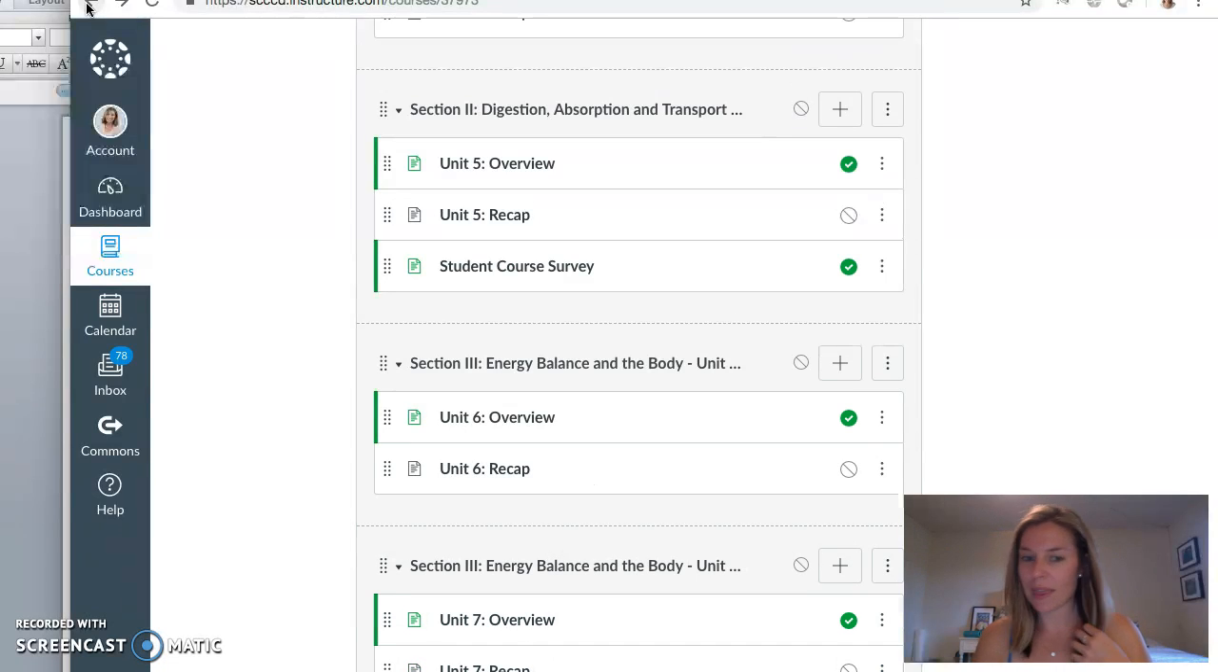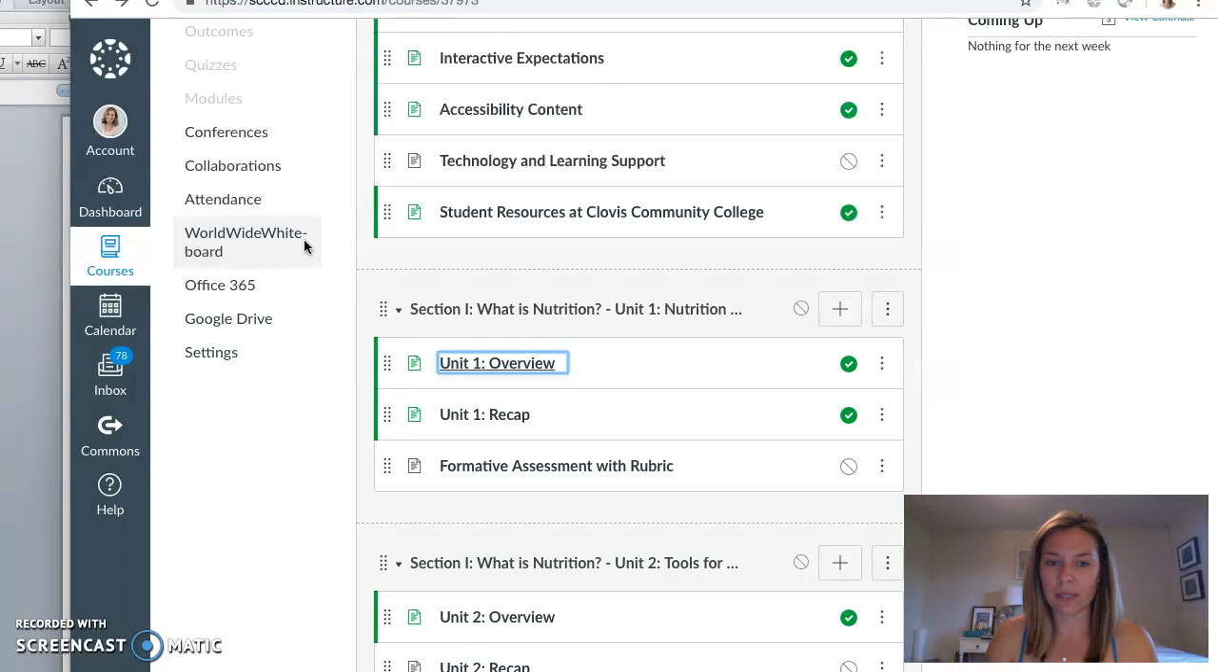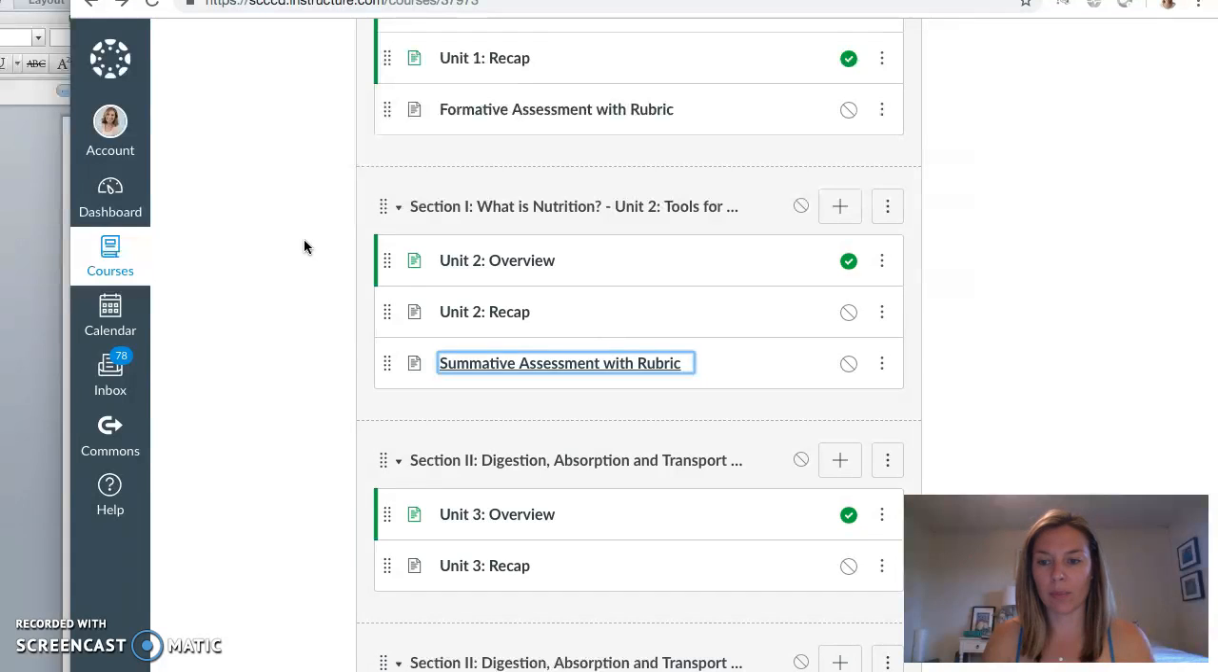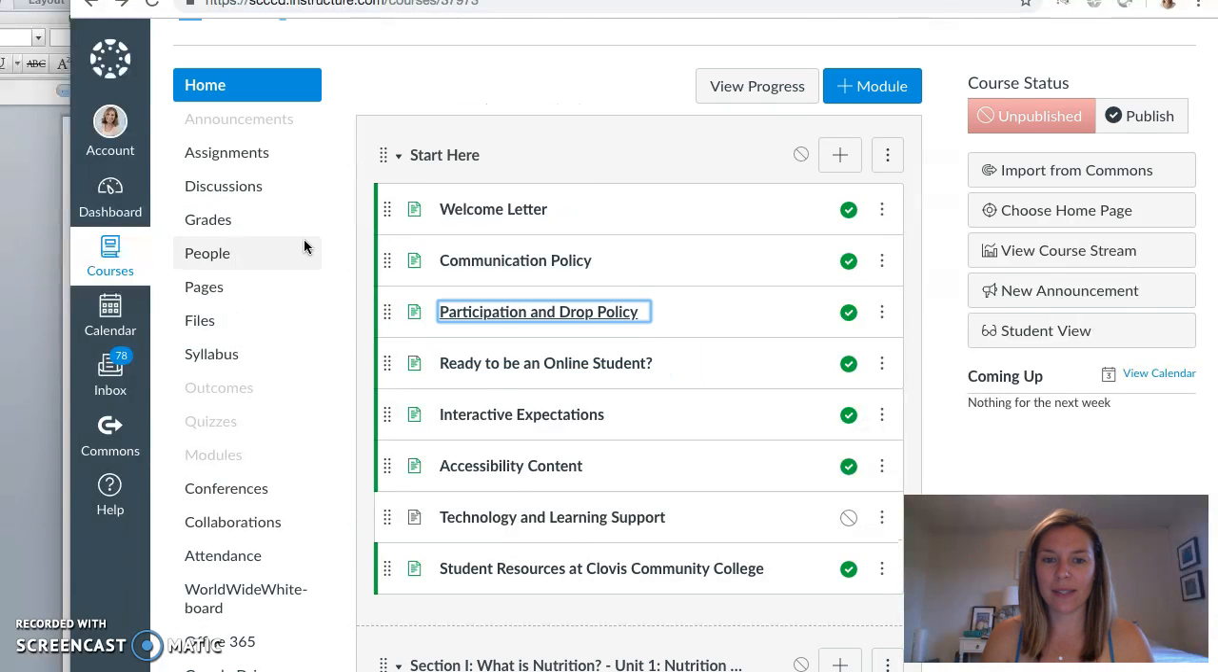Let's see. So I think that goes over all of the aspects of my course. I am still going to be building them, so I still have the sections that I am addressing and breaking down based on the semesters. But that is a quick summary of what my course will look like for those students that are taking FN 35 and FN 40.